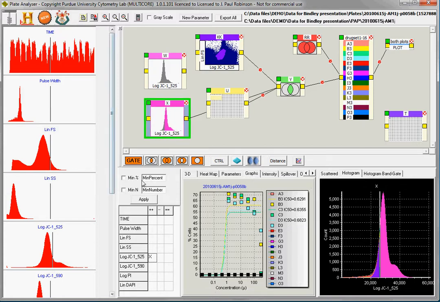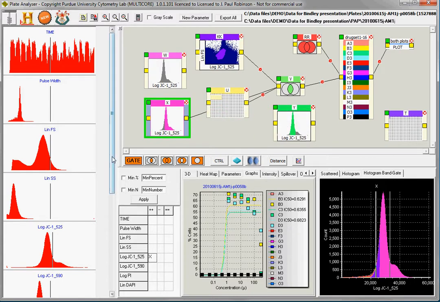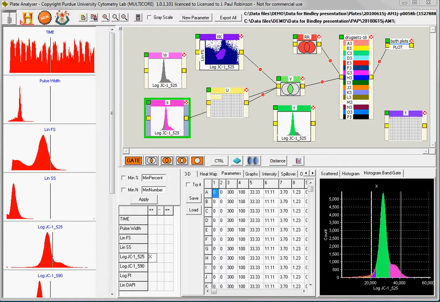Okay, so there's one more gate that I want to show you, and it's called a histogram band gate. And this histogram here has two bands on it, and I could set these two regions like this. And if I now click on gate and click in the middle here, then I have a band gate. So that's pretty much it on gates for the moment. Let's move on to the next lesson.